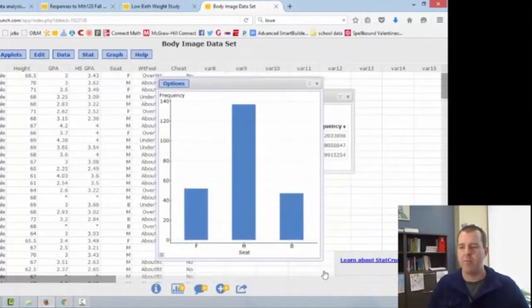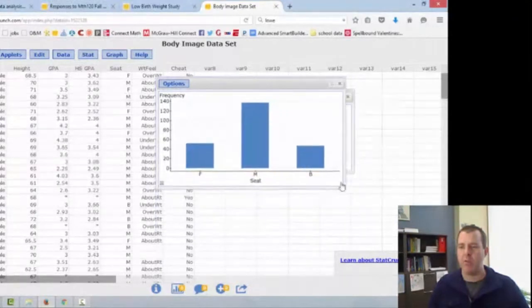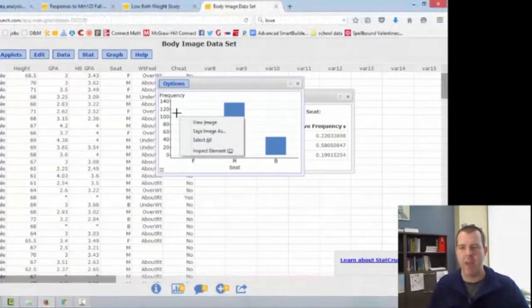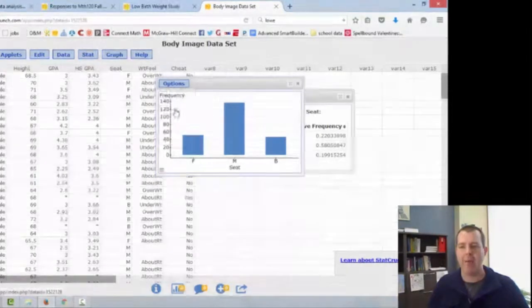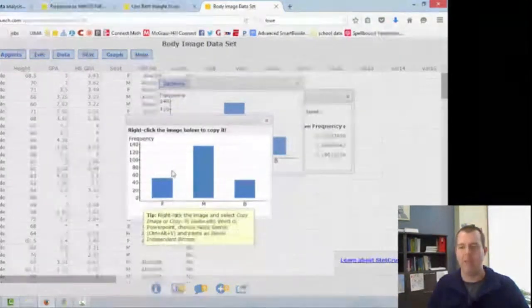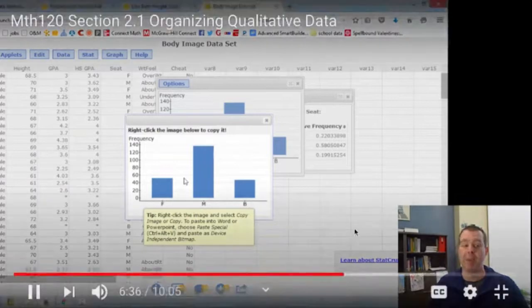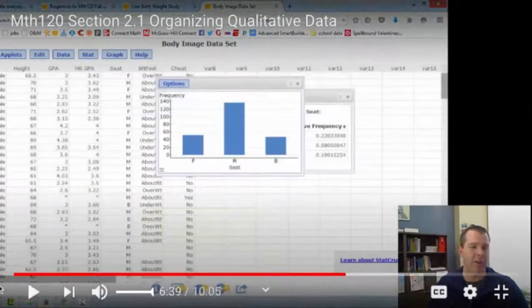So if we choose frequency, I'm going to resize this so it's in a convenient shape here. If you want to copy this, you can right-click and save the image. But if you go to copy, you can right-click and copy this now, but it's a little tedious to paste. You have to follow these directions here. To paste into Word or PowerPoint, you have to paste special, as a device-independent bitmap. It's a little annoying.